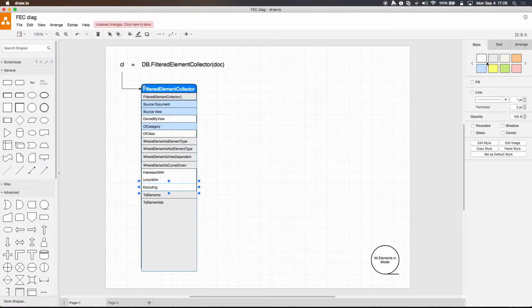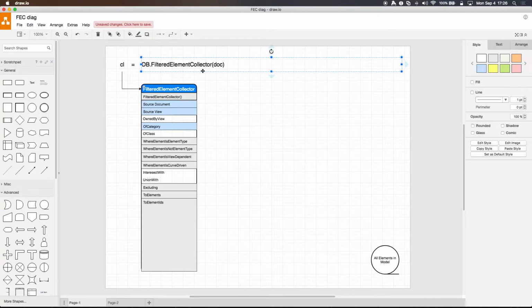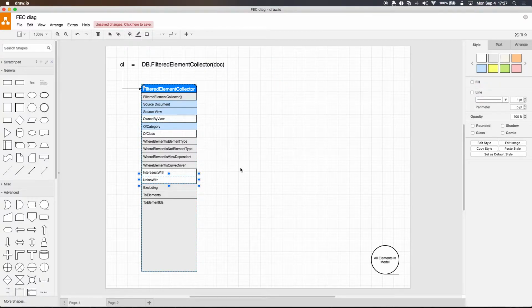And also there are two other ones which are super useful. They're called intersect with and union with. So you can use two different filter collector objects. Let's say you want to work through a list of all the walls and all the rooms. You can create a filter element collector object that only filters down the wall objects because you applied OfCategory to it. And then you can create another filter element collector to return all the rooms. And then you can use union with to combine these two into one single element collector.